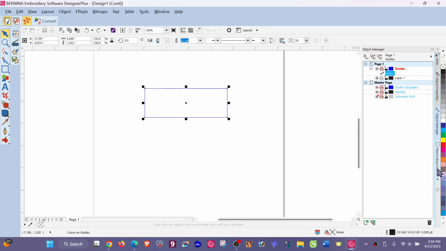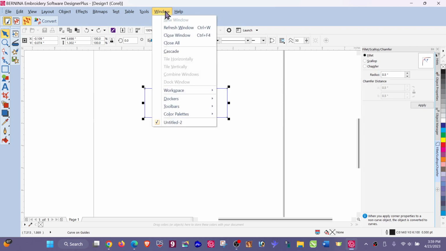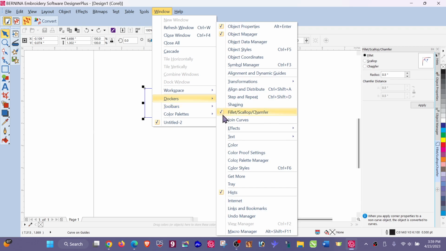and then I've opened it. It doesn't say rounded corners or anything to get this. But to find it, you'll go to Window, Dockers, and it's listed as fillet scallop. I believe that's Chamfer. Nowhere does it say rounded. So that was deceiving, but doing a little poking around, I finally found it.